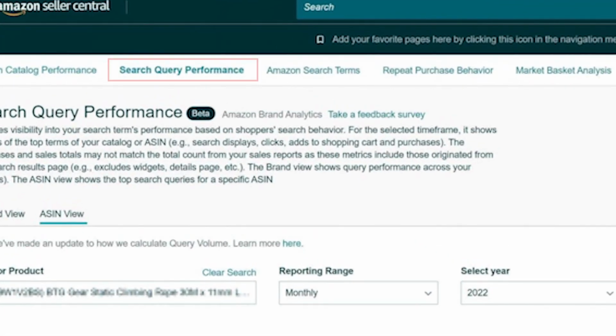And then the search query report is only going to show us keywords that are bringing traffic to our products. Again, it's just to our products. That's why we are going to do this top competitors research to get their keywords as well.